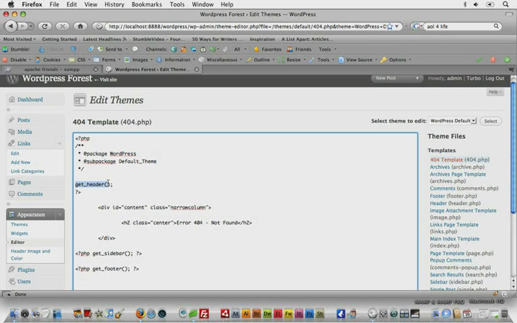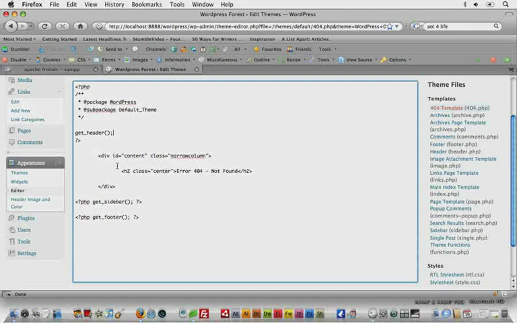So here we can see WordPress making the call, get header inside PHP tags, and it's saying get the header.php file. So everything in header.php is now going to be inserted above div ID of content. Okay, well what about get sidebar down here? Well, if we look to the right, we can also see sidebar.php.